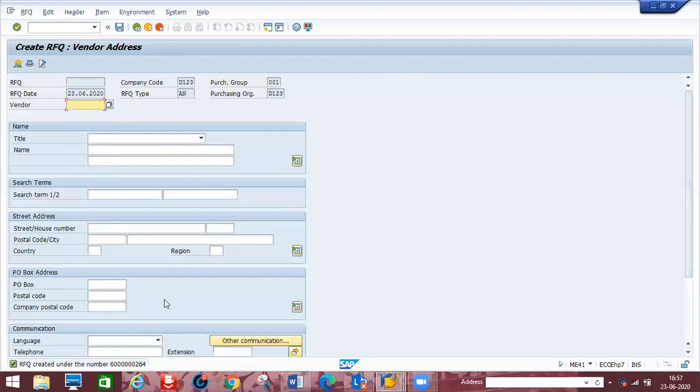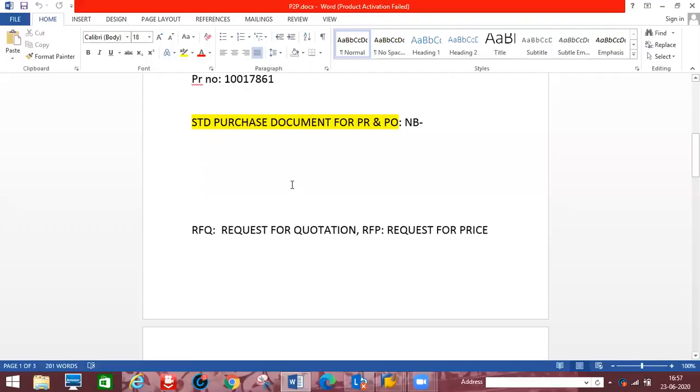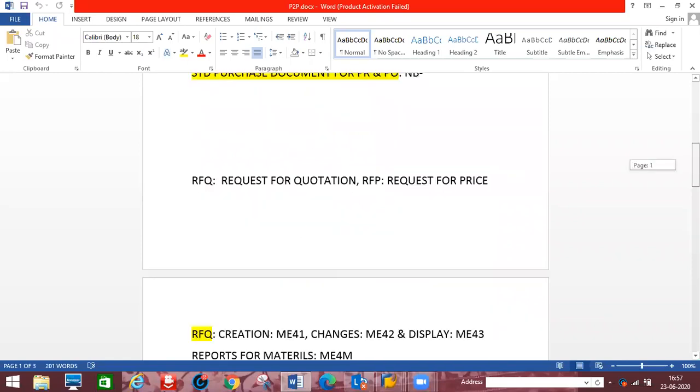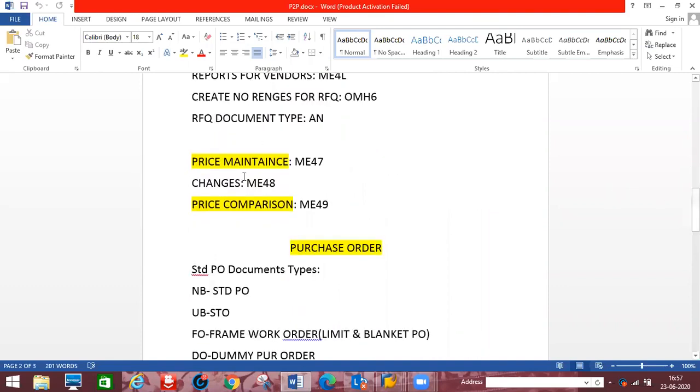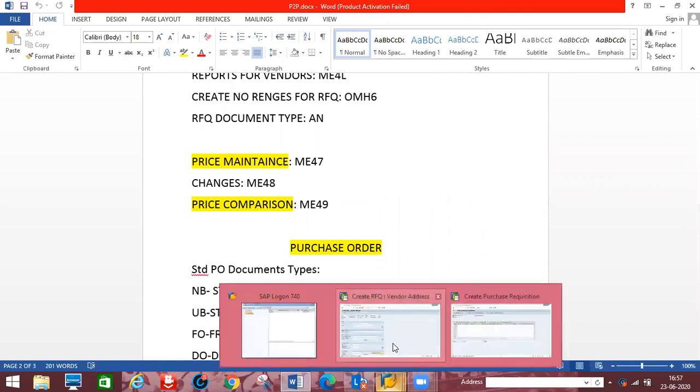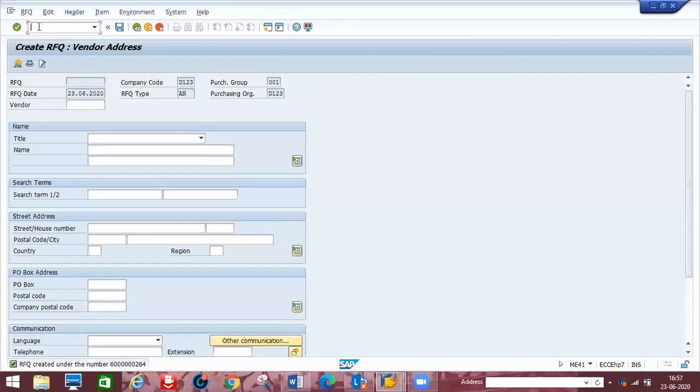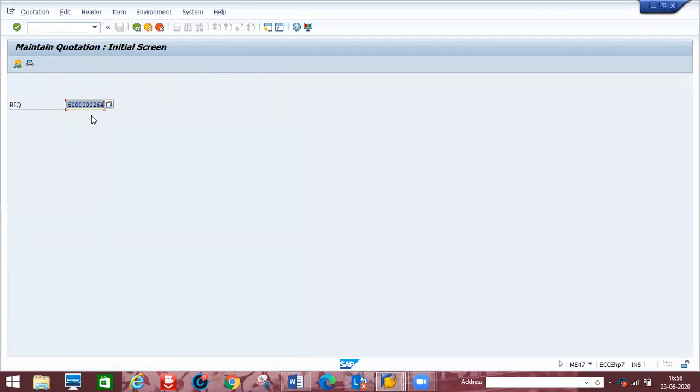That we discussed in the last class, correct? Yes, sir. Now we'll see, after these steps are done, RFQ creation we did, and we sent it to the vendors. Now we'll see price maintenance, ME47. Price maintenance ME47 means we will log in here, ME47. So with the first RFQ number, what is the RFQ? First is 262. Okay, enter.